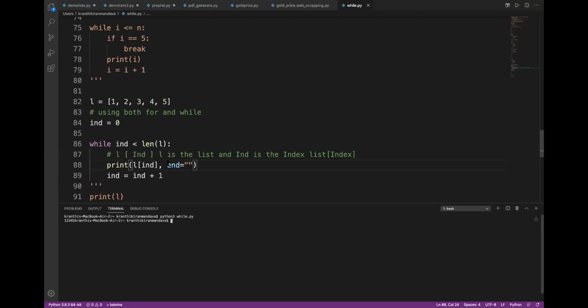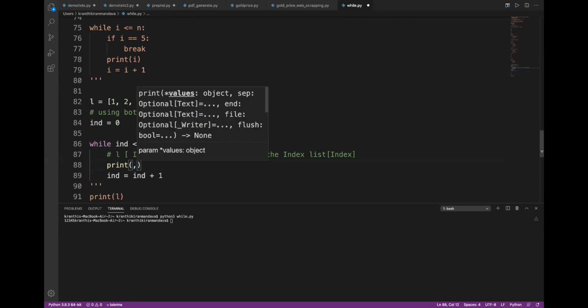And if you remove this end equal to double quotes, it understands that after printing a value, please go to the next line and print the other value. So for every loop, the first time it enters the loop, it prints a value and goes to the next line, and after the loop repeats, it prints the new value into the new line, and again goes to the next line. This is what is happening.